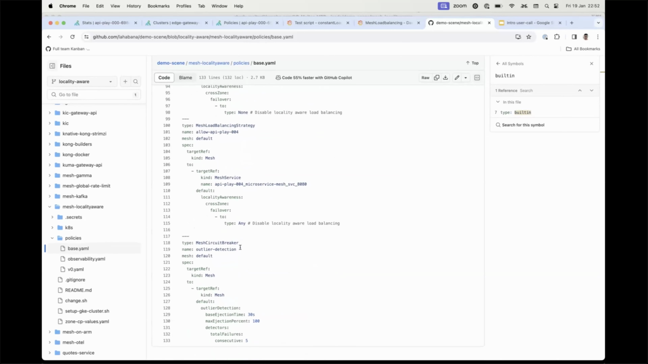And then we're going to have a mesh circuit breaker to actually remove endpoints out of the list, mark them as unhealthy if they actually start returning too many errors. In our case, we keep a very simple failure detector that is, if we receive more than 5 consecutive failures, we're going to remove this endpoint for 30 seconds. Okay, so now let's get to it.